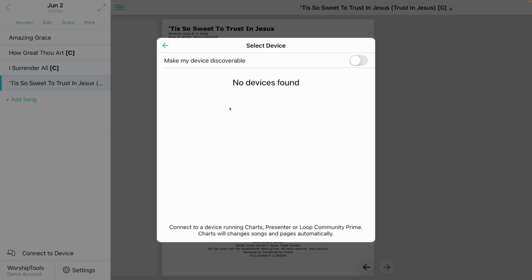If Presenter is the host, Presenter can only get you to the first page of each song for the very same reason as I just mentioned. So if your chords or sheet music span multiple pages, you'll have to swipe through those additional pages manually.